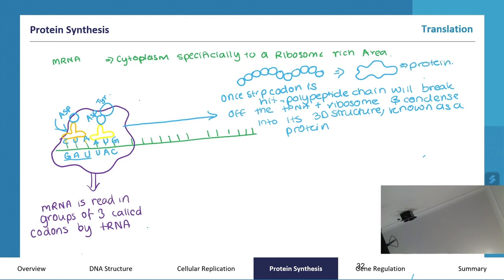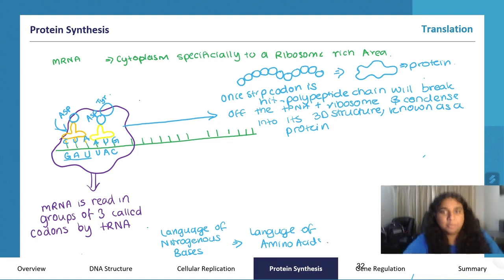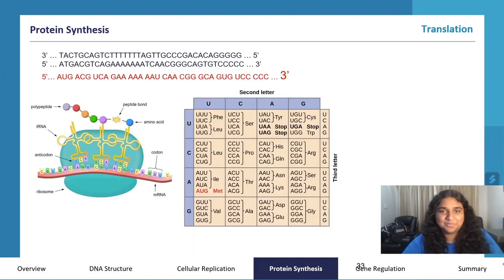The reason why we call this translation is that we're going from the language of DNA, which is nitrogenous bases, into the language of proteins, amino acids. Because we're changing languages, it's translation. Language of amino acids. There we go. So that is the process. I hope that makes sense.